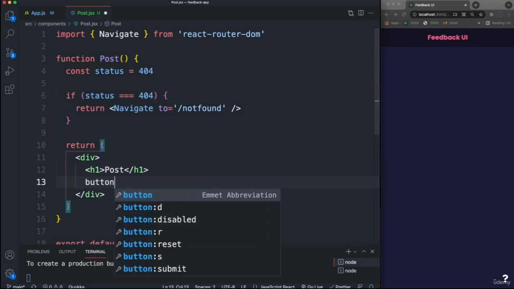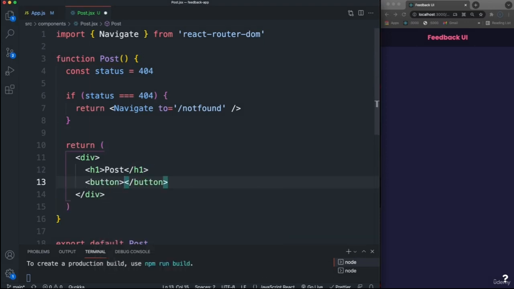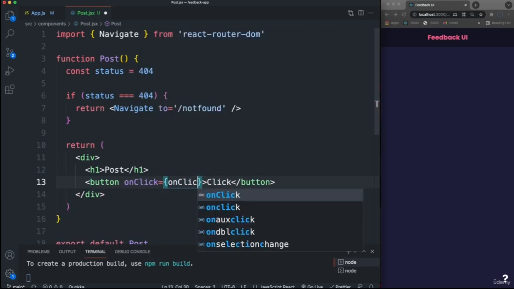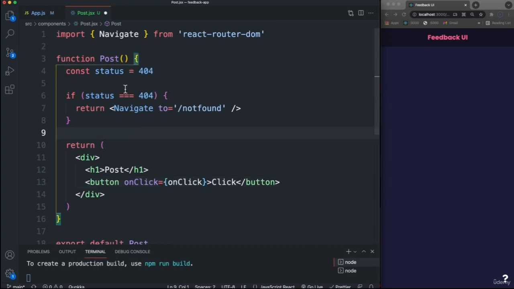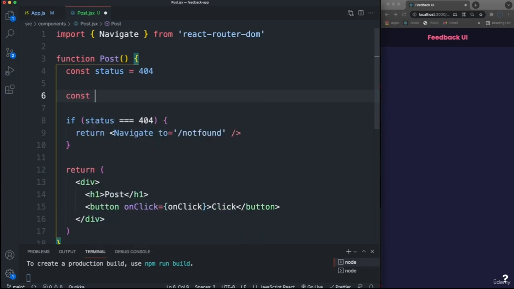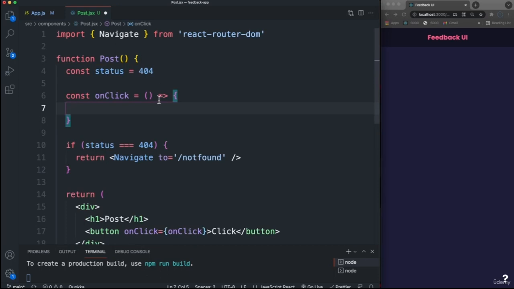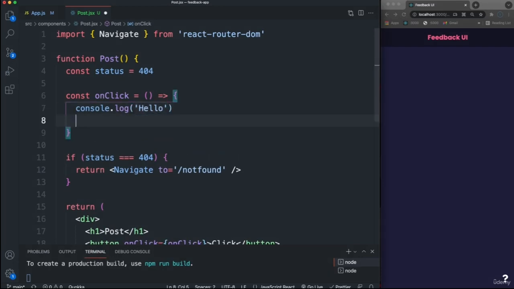So let's create a button down here, and we'll just say click. Let's have an onClick here, and then we'll have a function up here. Let's say const onClick. Then we might want to do something. Let's just console log hello, and then redirect.